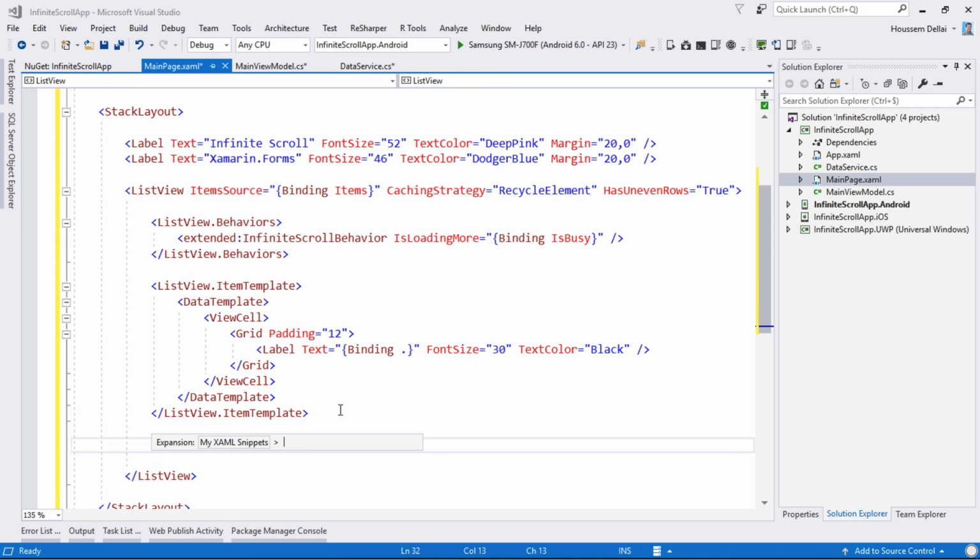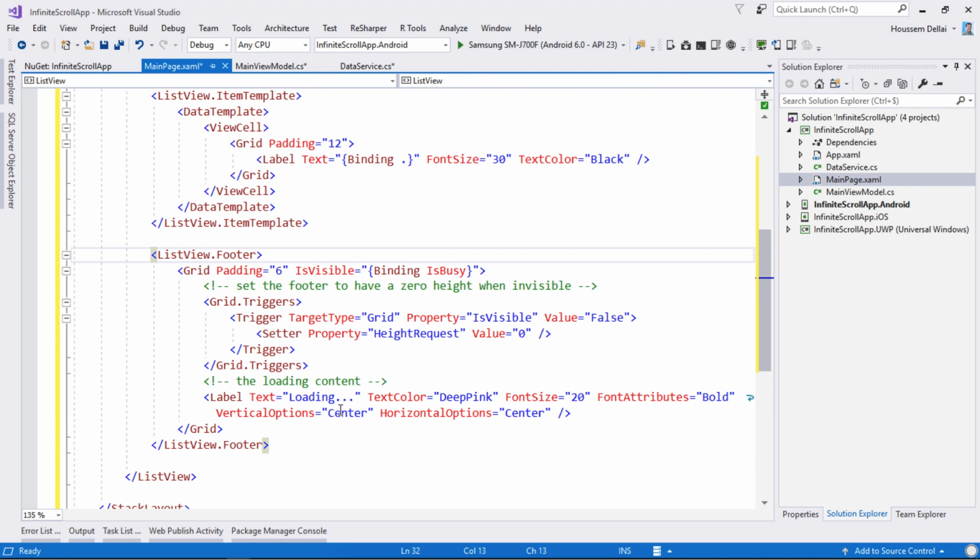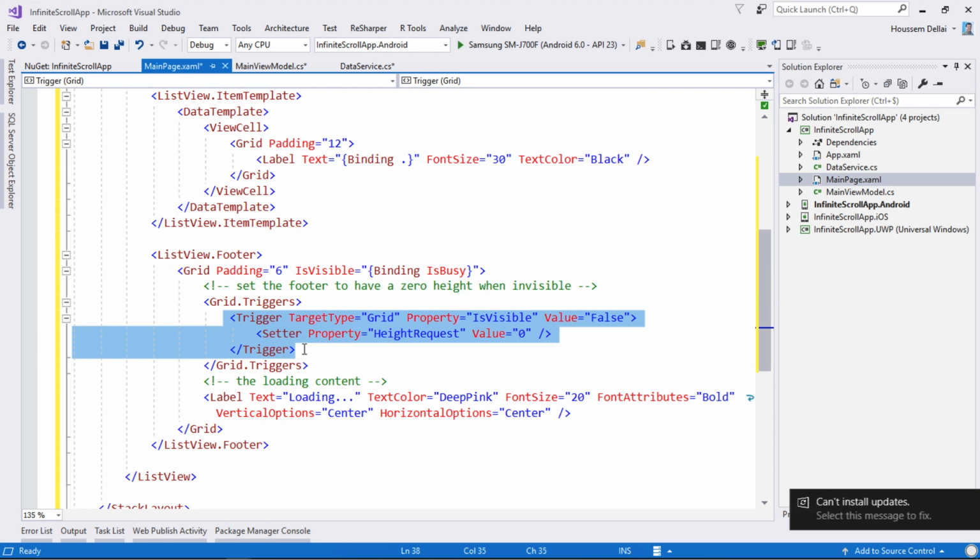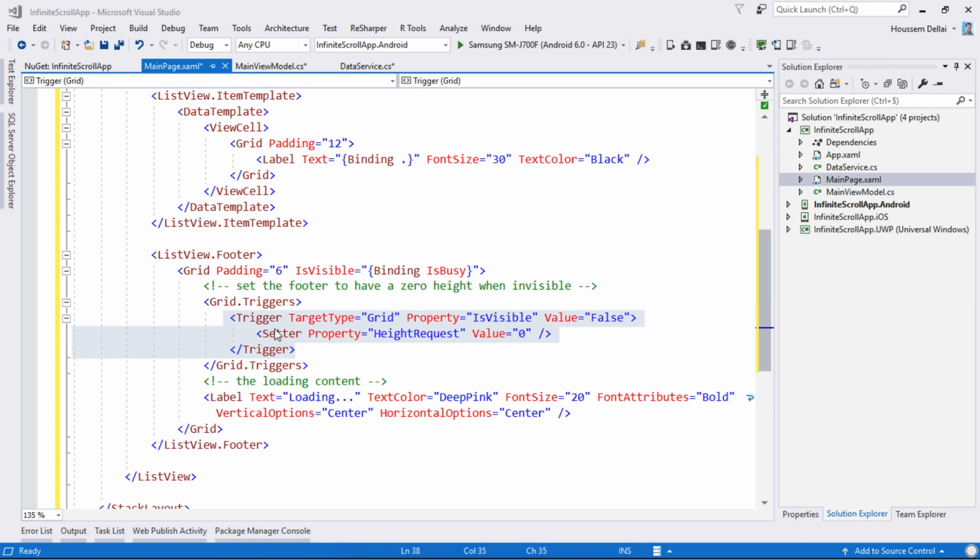Now let's show that message or that text saying that the list view is loading more items. For that, we'll add it to our list view footer, and from the footer here we'll add that trigger to display the label, and also to hide the label whenever the IsVisible property is set to false.